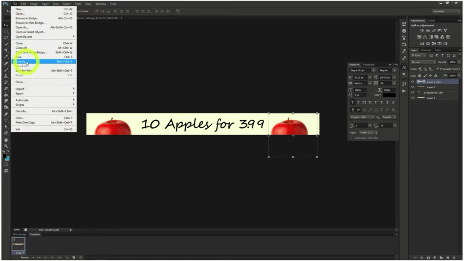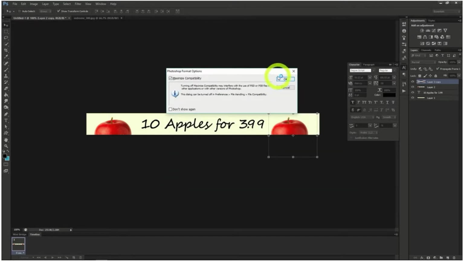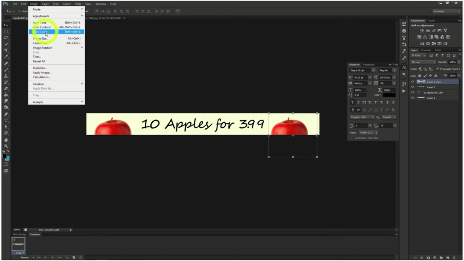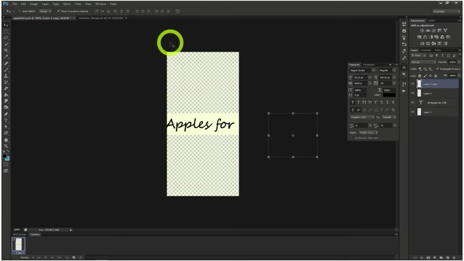First, save our image as a PSD. Now, change our image to a 300 by 600 canvas. Go to Image, Canvas Size, and change the inches drop-down to pixels. Here, type in 300 width, 600 height. You'll notice our apples and text are now strangely off screen, and our background isn't fully white. We'll fix all of that and show you how to continue to make other sizes of ads.